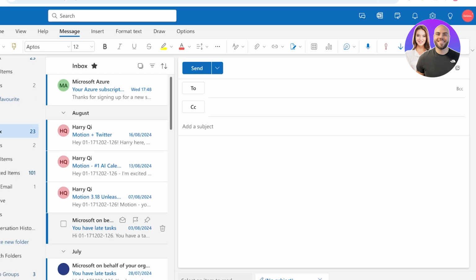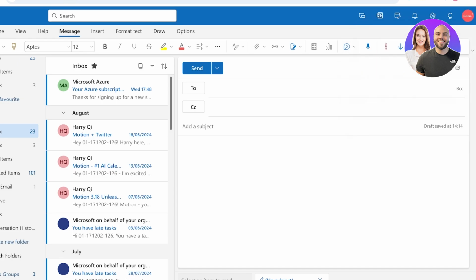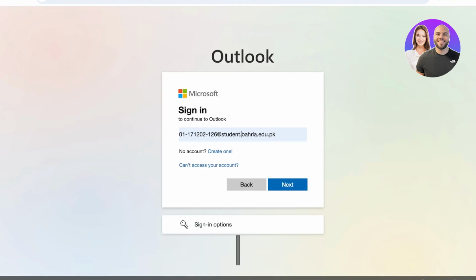Now, another really important thing to note is that whenever you are using Copilot in your browser, or when you're using Outlook in your browser, it's going to be very different from Outlook in your actual application. So this is an educational account. If we sign on to a normal account, Outlook and using Microsoft Copilot is going to look different for you.